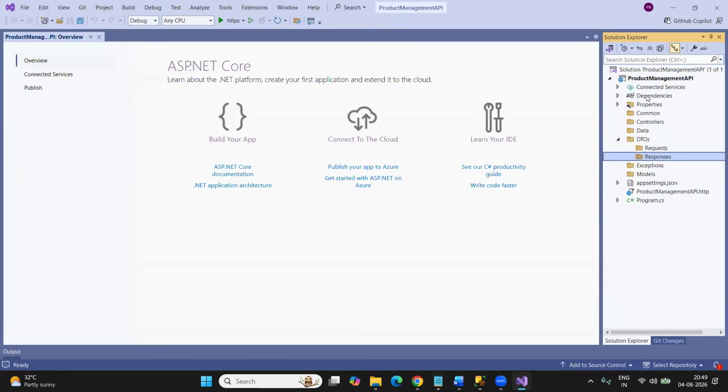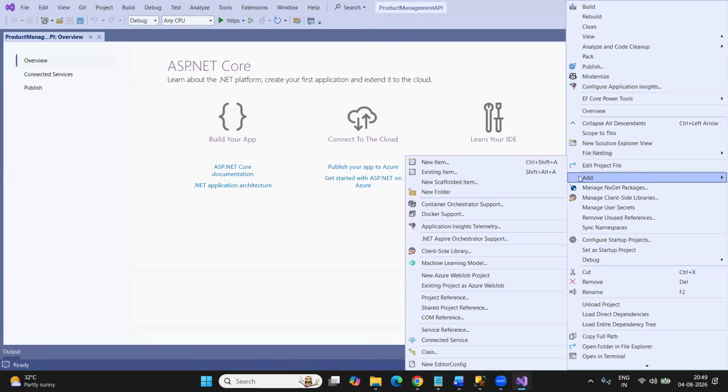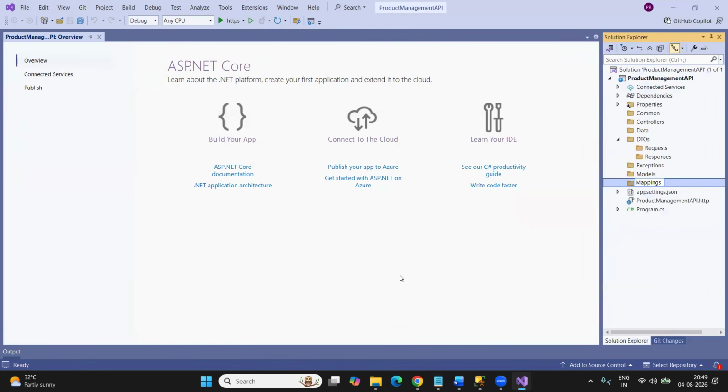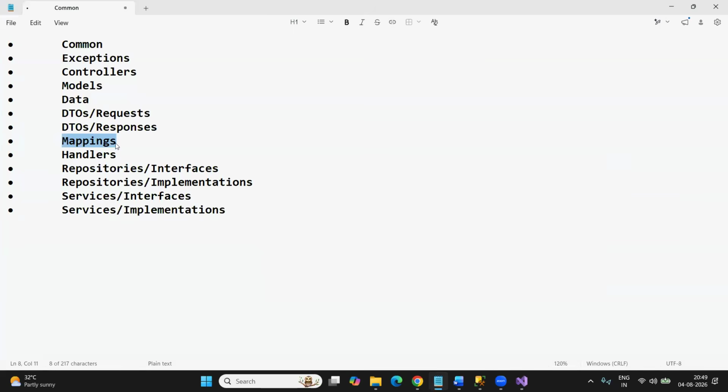Mappings is also another folder that we need to create. Currently, in today's session, I'm going to use manual mapping because it's a very simple one.